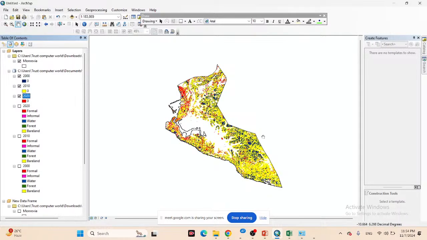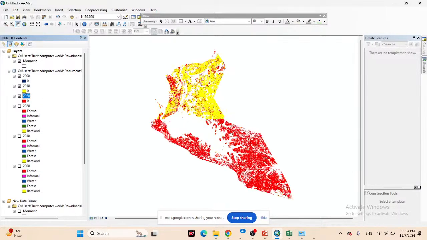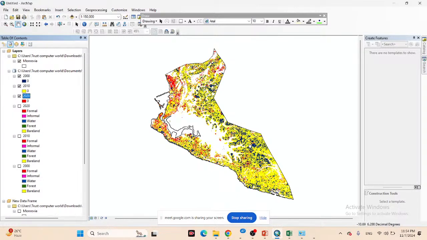So now we find this urban sprawl mapping. It shows this here, you can see. This blue color indicates the urban area in the year 2000, then the yellow color indicates the urban area in the year 2010, and the red color indicates the urban area in the year 2020. Okay, so it is also better.